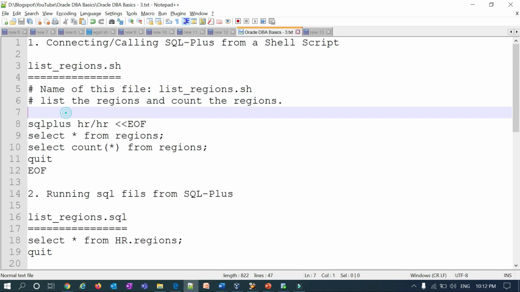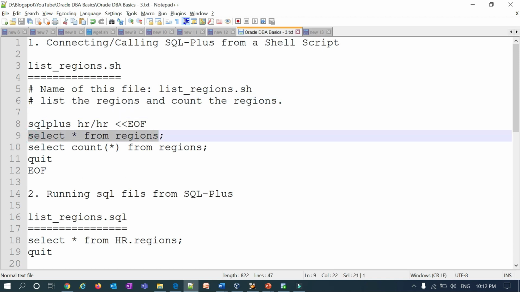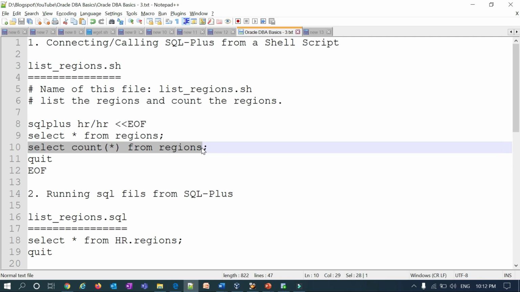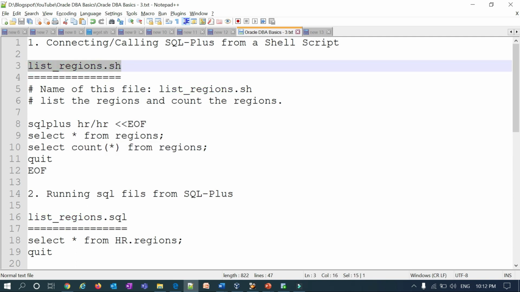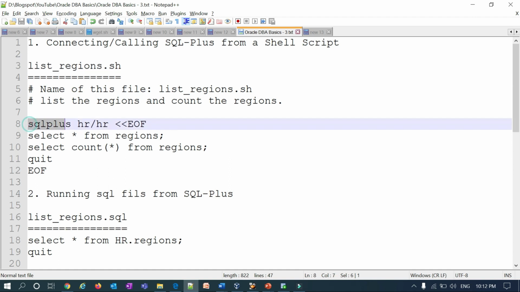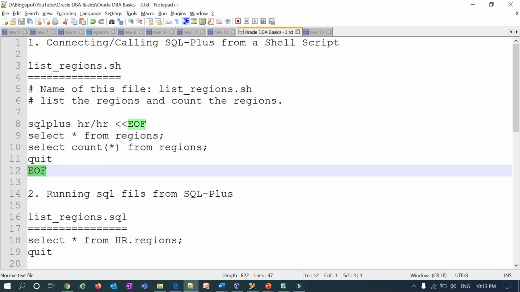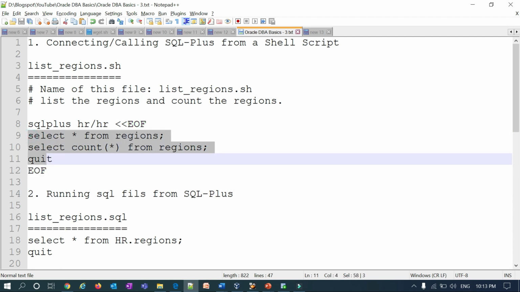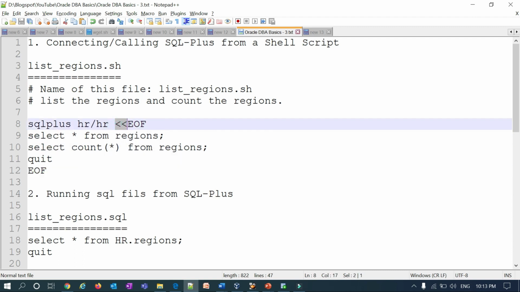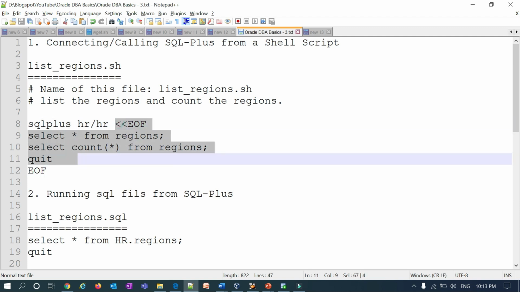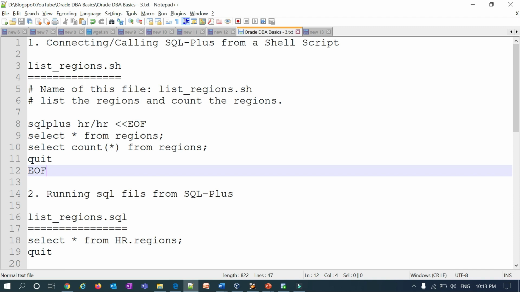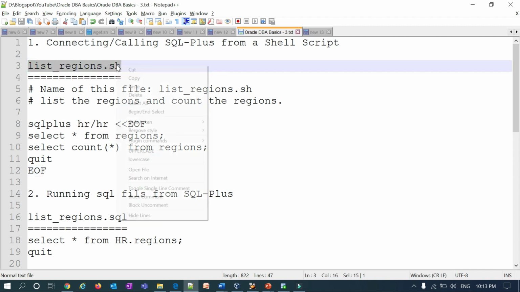So whatever commands I just ran, select * from reasons and select count(*) from reasons, I'm putting everything in one file, that is list_reasons.sh. Inside the shell script I'm calling sqlplus hr/hr, and this is the start of my SQL block and this is the end of it, EOF. This is the start of the file and this is the end of file.